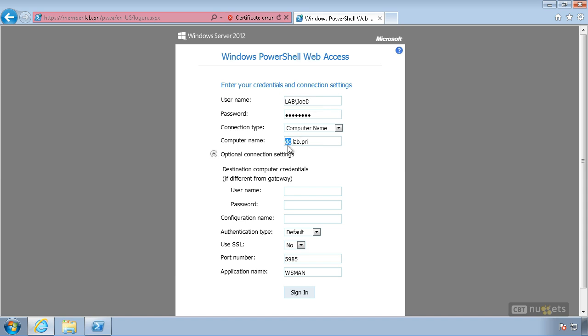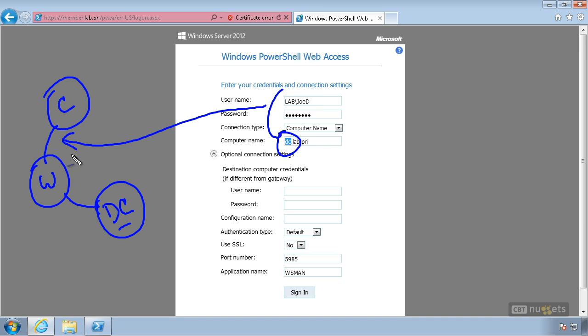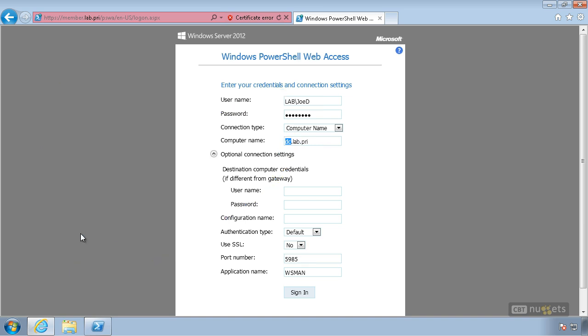computer I specified. So kind of the way this works is, let's draw a little schematic for you. I'm here on my client computer. I'm going into a web server, and it is going to make a remoting connection to whatever computer I specify, DC. So the web server is really just a gateway. The first credential, this one, covers that connection from me to the web server. If I provide a second credential, it covers the connection from the web server to the specified target computer.